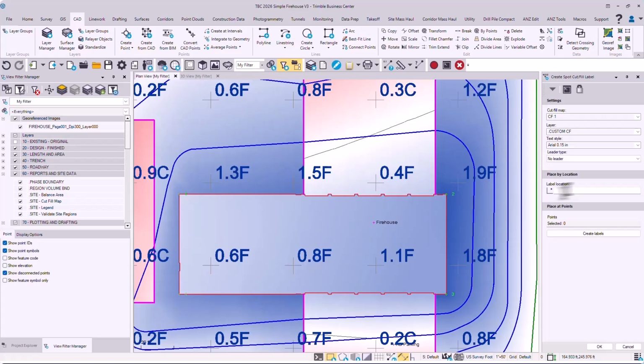Where would we like it? We can pick an exact location, or we can pick points. So here we could pick by layer, but we'll pick these 4 points. Again, if we've got multiple ones, we could just pick by layer. These 4 points will be selected. Label location will be at the center of any of these, and we'll create all the labels.